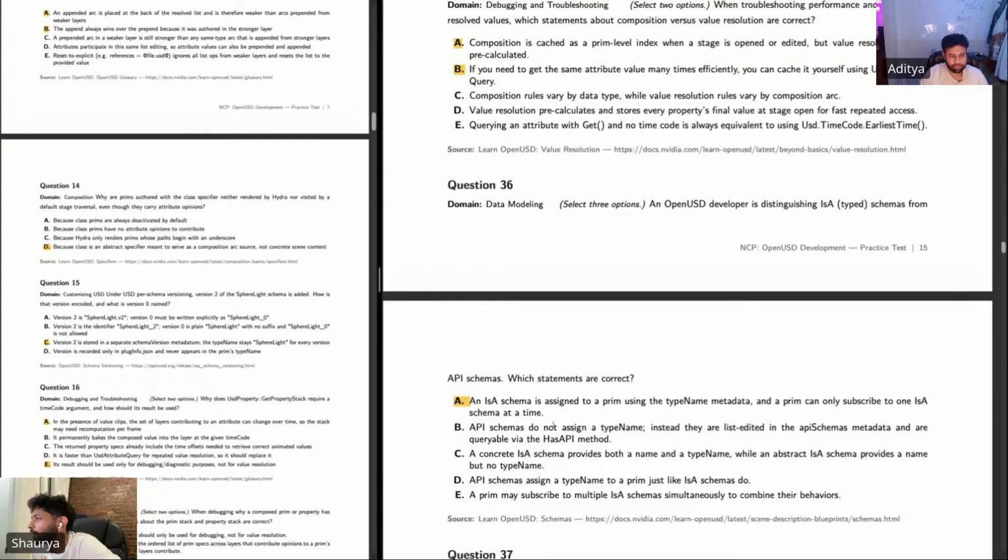No. So I think A and B. B would be, and select three. So B and C might be the one. A prim, yes. Both name and type name. An abstract is-a schema provides a name but no type name. I don't know, bro. I think this might be a hallucinated option.